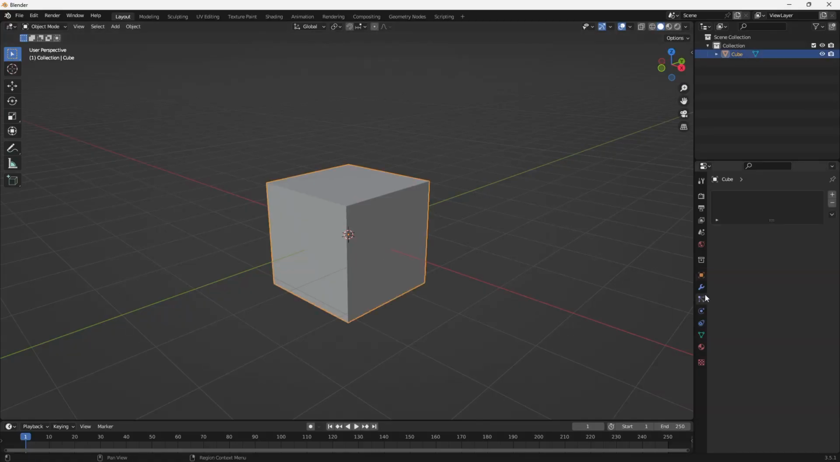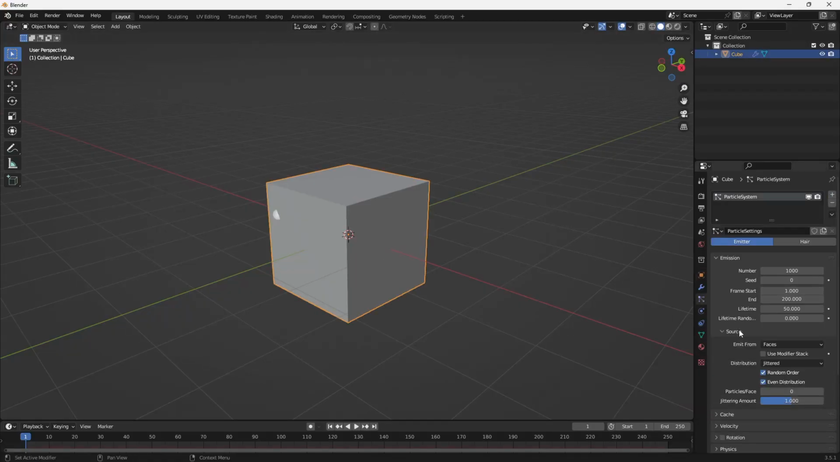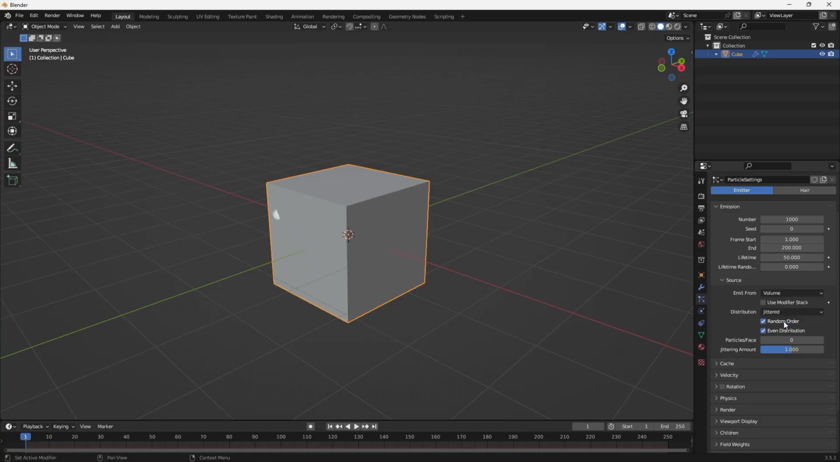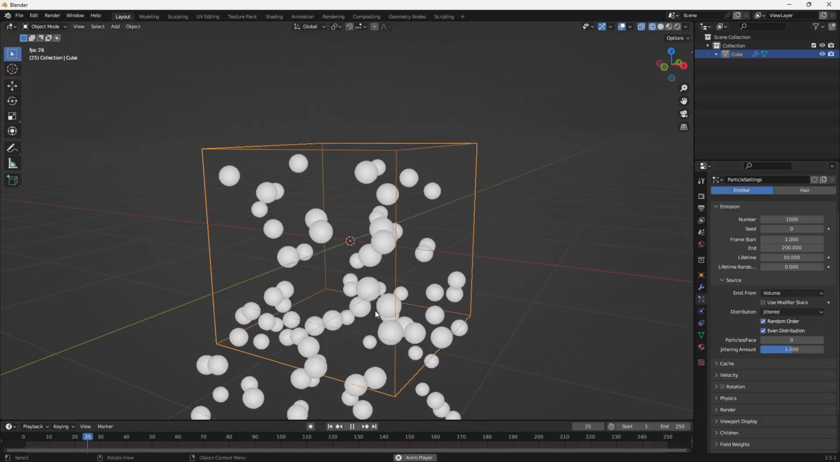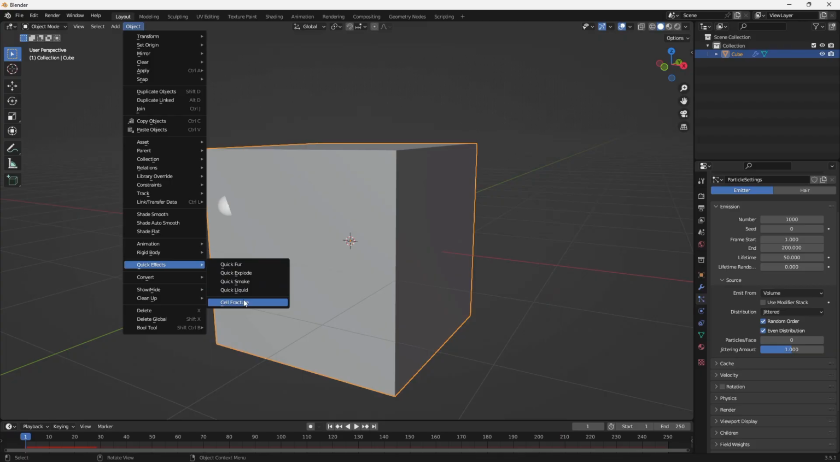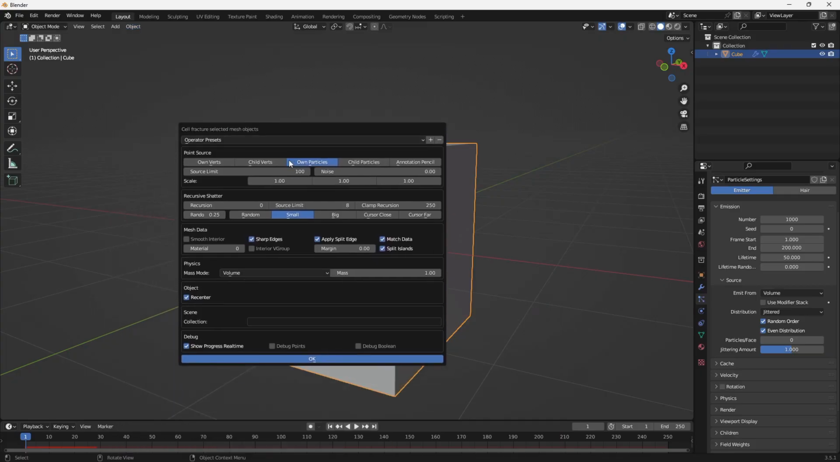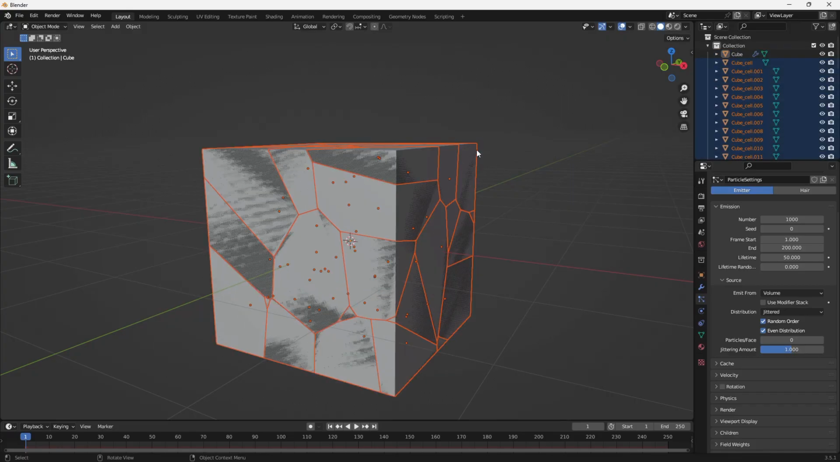Take a normal cube, give it a particle system and set the source to volume so the points are scattered evenly throughout. Then go to quick effects, cell fracture and set the source limit to your desired amount of pieces. In this case I had to go with a pretty low value because I was gonna copy this piece of wood a bunch of times.